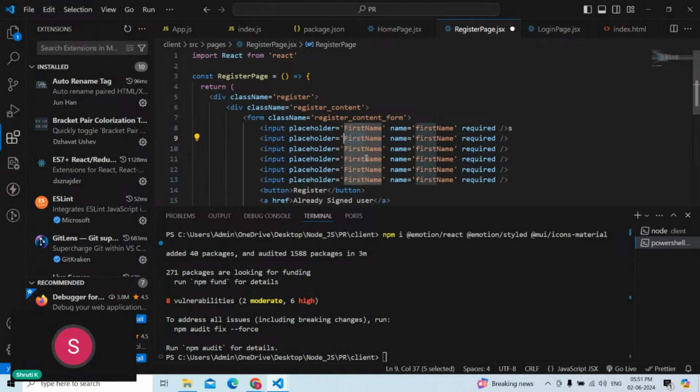Let me go and change the placeholder name. This would be last name. This is an email. This is a password. Name is password. Confirm password, confirm password. And this you need to upload the image.